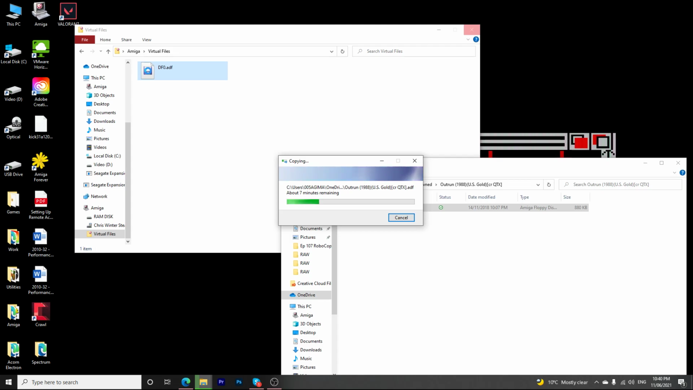If you're getting an out of space indicator or error message, it means you're dragging it into the wrong place. Like I said, you must go into virtual files. You must go into virtual files.